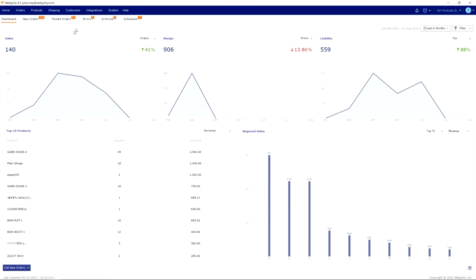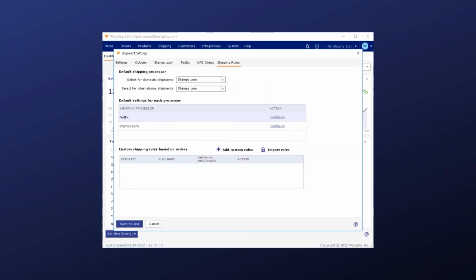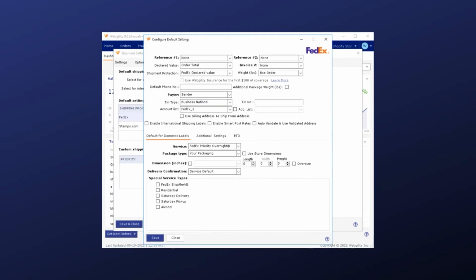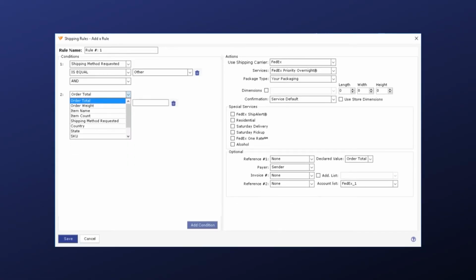To set up shipping rules, go to Integrations, Shipping, and Shipping Settings. And then make sure your shipping processor is set up. If you've already set a shipping processor up, you can go to Shipping Rules in the Shipping Settings area. Under Shipping Rules, you can set default processor settings for individual processors, or you can create custom shipping rules based on what's in the online order.